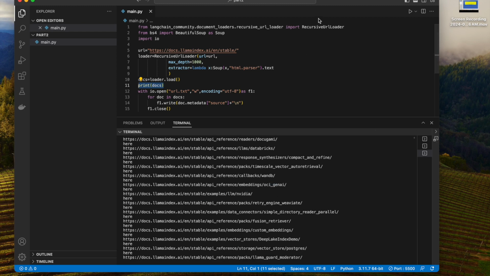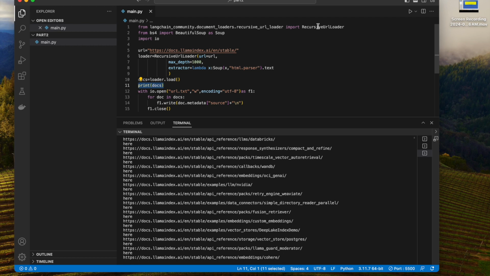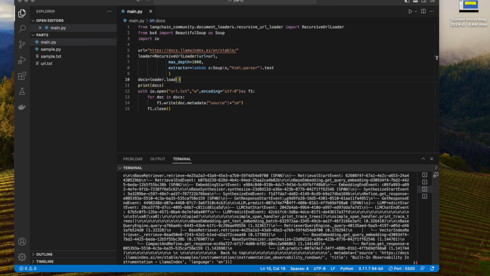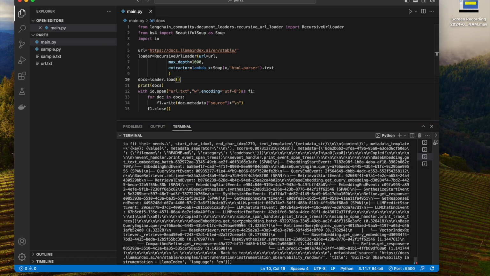Okay, so let it run. All right, so the execution of that code has been completed over here. If you see, at the end we have something called metadata, so that is why I wrote doc.metadata. Inside that there is a key called source, and inside that you have this URL. So that is why I wrote it like this.